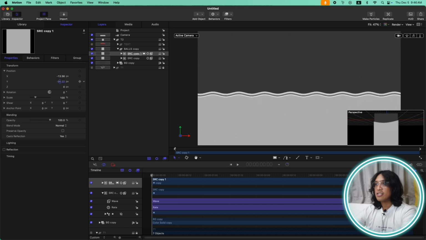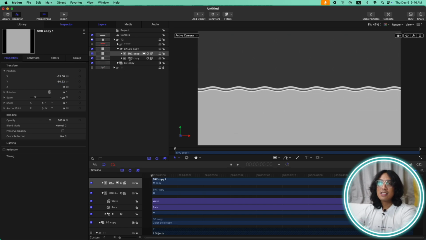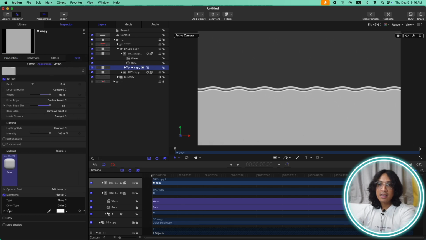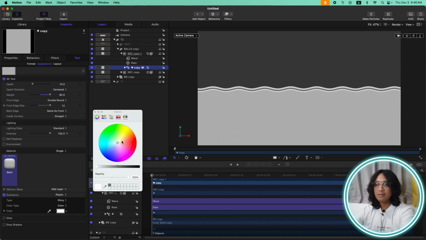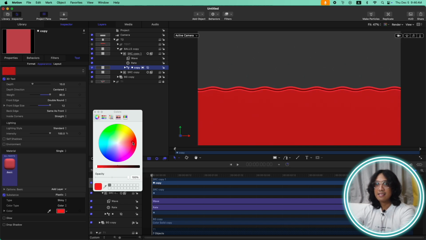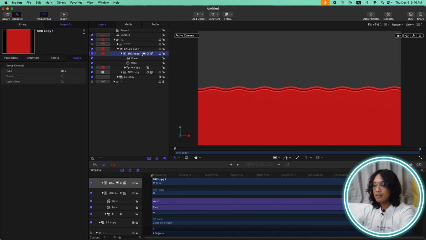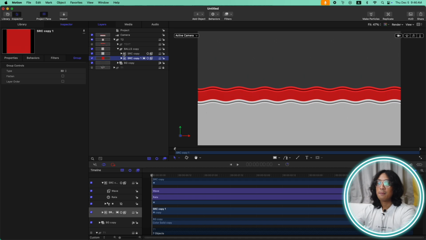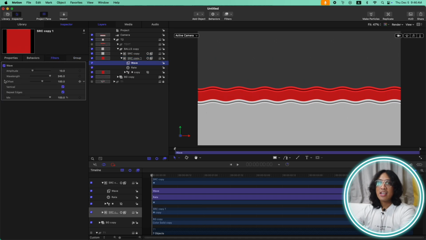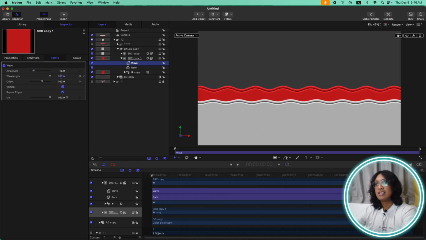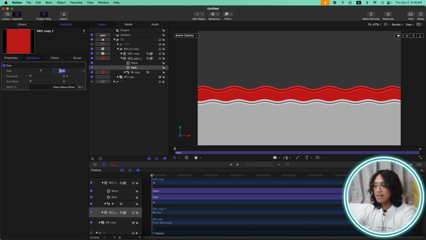Then let's adjust the position. Let's change also the color of this wave. So here on the material, change the color to around maybe red, something like this. So let's put it below the source copy, so we have something like this. Let's change the amplitude maybe if you want, or change also the wavelength. Then let's change the rate to -20.